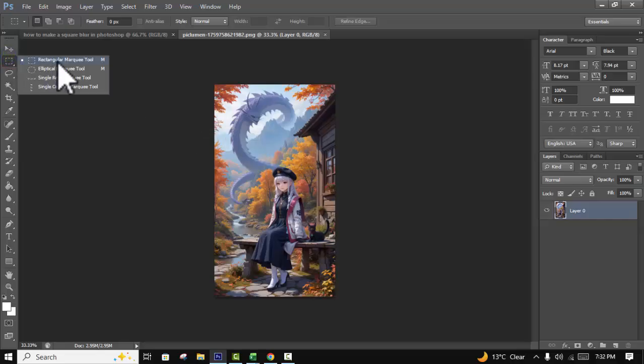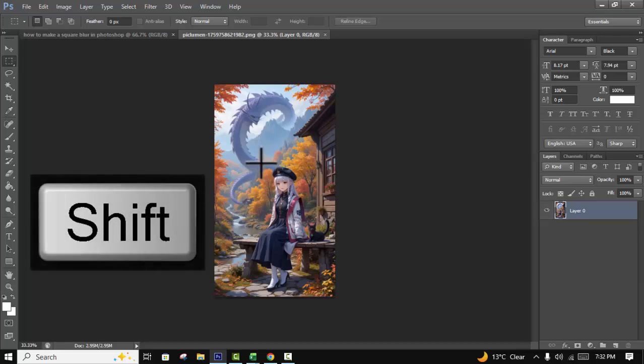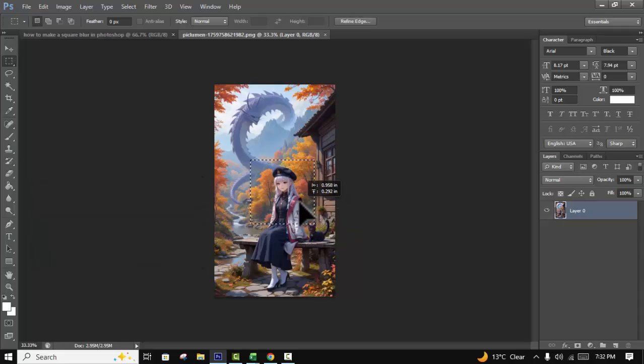Right click on your mouse and select the Rectangular Marquee Tool. Hold Shift, then draw on your image for a fixed square size, then move it anywhere.